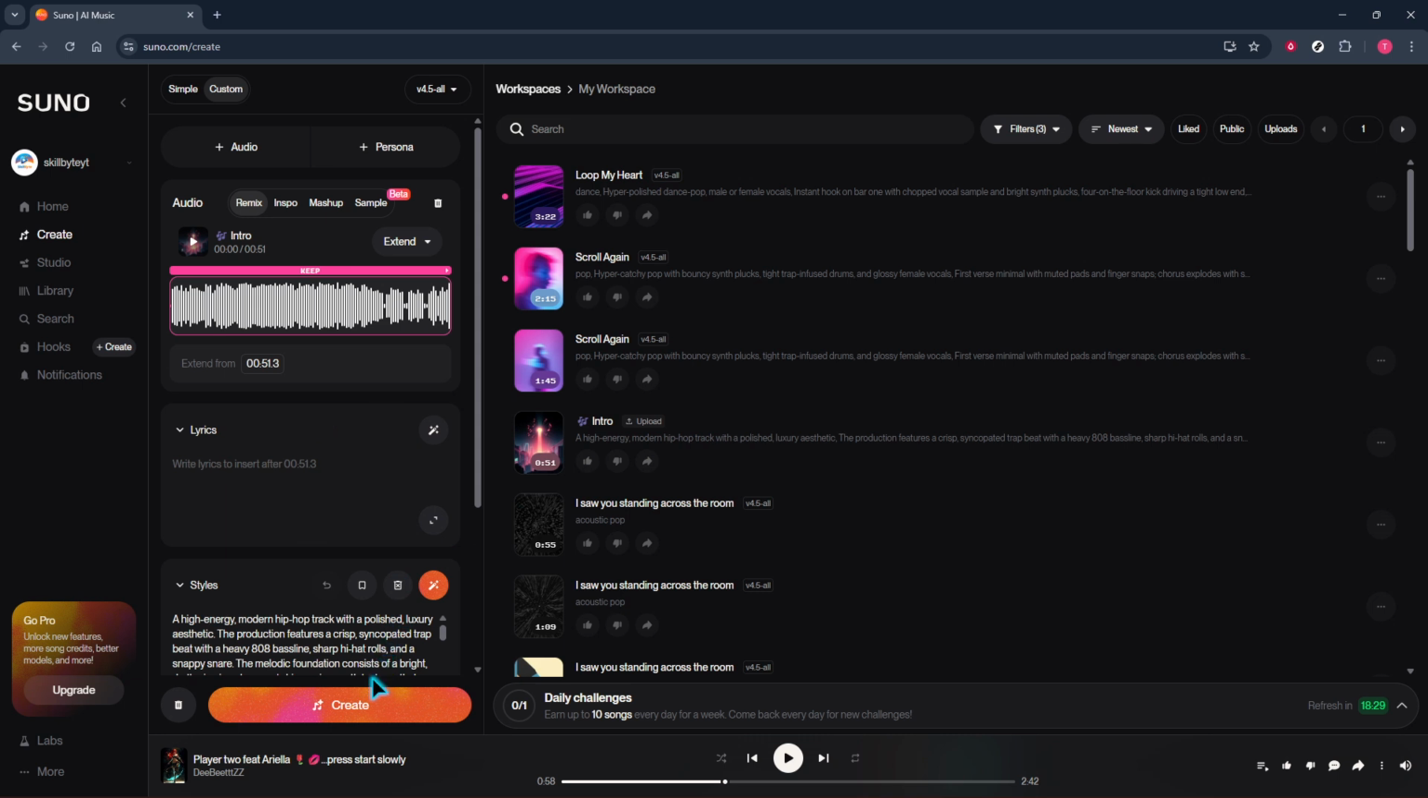Suno will generate the extended audio based on your updated lyrics and the song's established style. Watch for the progress indicator, then listen from start to finish to confirm the transitions feel seamless. If something's off, tweak the lyrics for pacing or clarity and run Create again until the extension lands just right. And that's how you make your Suno AI songs longer with confidence and control.